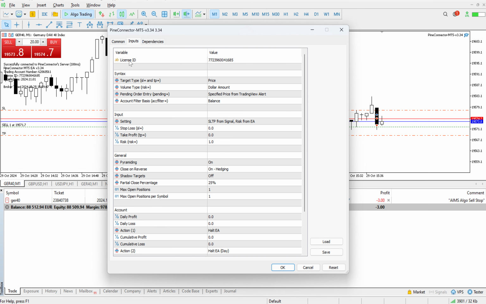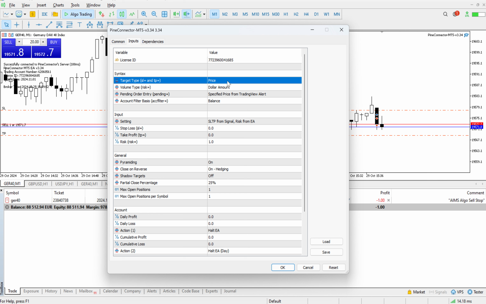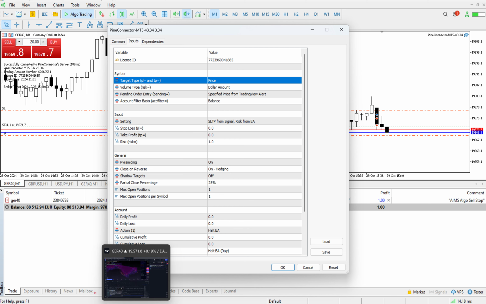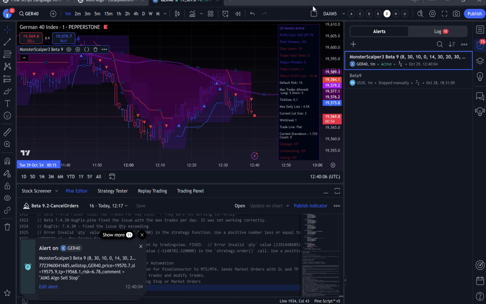Discuss a few things. So obviously in license ID you have your license. Target type, stop loss equal to, and target point equal to. Now this is something that you have to either code into the algorithm that's sending the signals, or you can do it with the alert function. Let me bring that window as well.